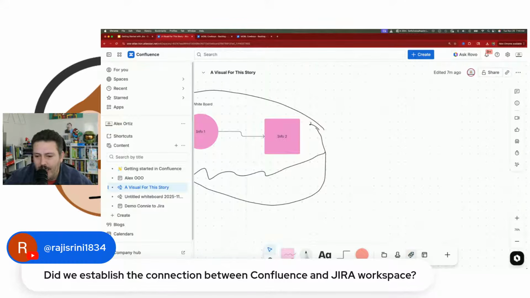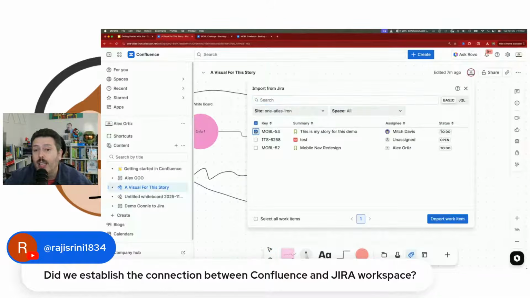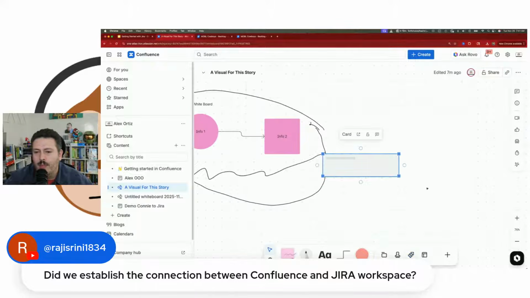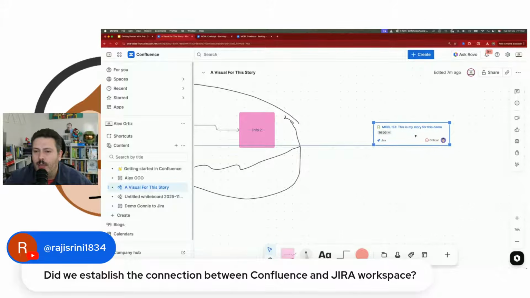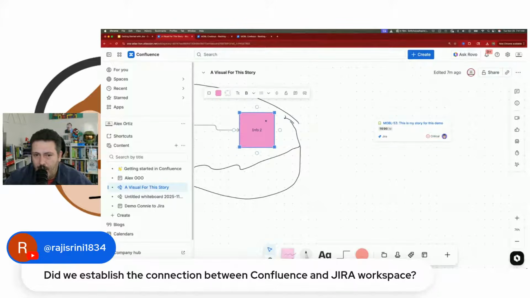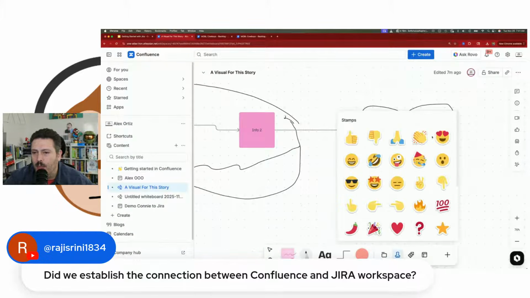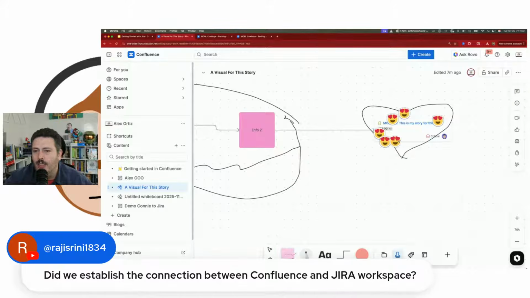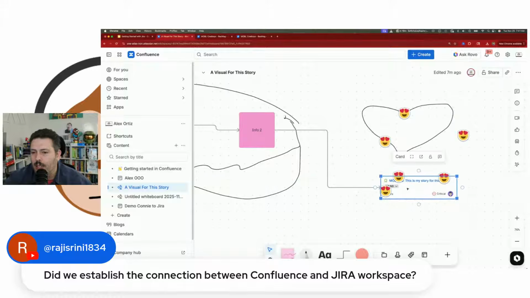And so I can click on this button here and I can bring in one specific work item. And as you can see, it is now an item that is in my view. And that old sticky that I had from earlier, I can link to them. I can link these together. I can draw around them, right? I can put stickers on them. I can put little stamps of like, yeah, this is awesome. But I can interact with my Jira story inside of Confluence, inside of the whiteboards.